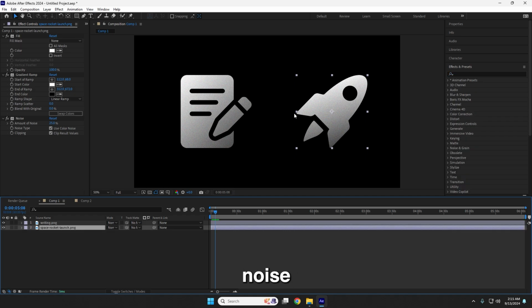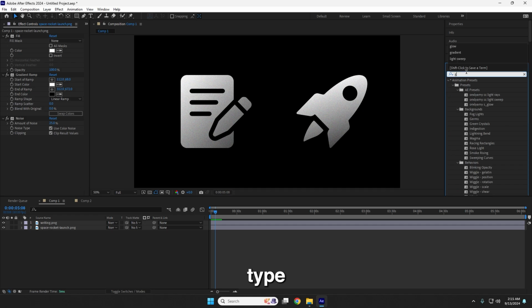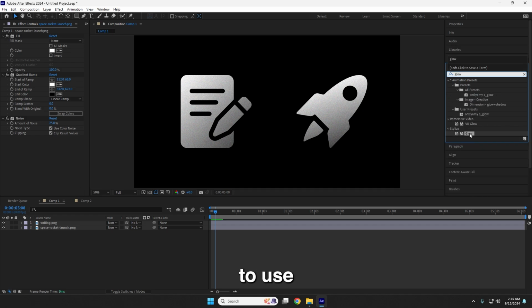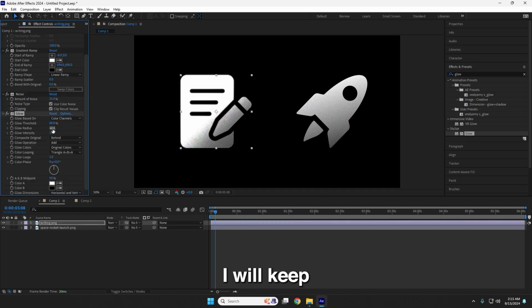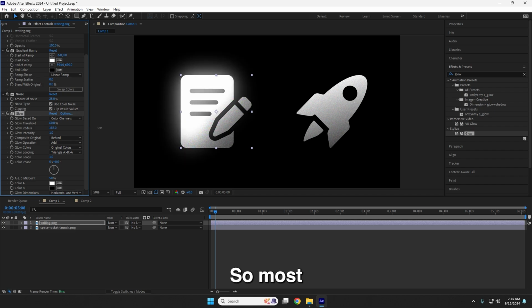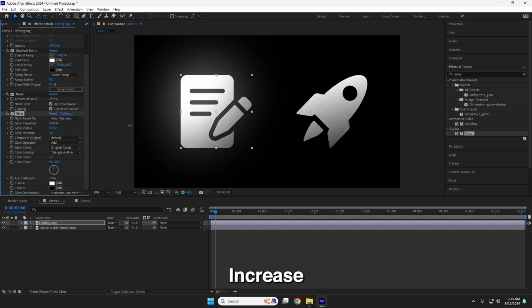After adding the noise effect, I'm going to add the glow effect. Go to the effects tab and type glow. For this, I'm going to use the default glow in After Effects. Drag and drop it on the layer. For the settings, I will keep the radius larger. Most people make a mistake here: they don't increase the radius of the glow, so it looks overexposed. To fix this, increase the brightness, increase the radius a bit, and decrease the intensity. Now it looks really good and smooth, not oversaturated.